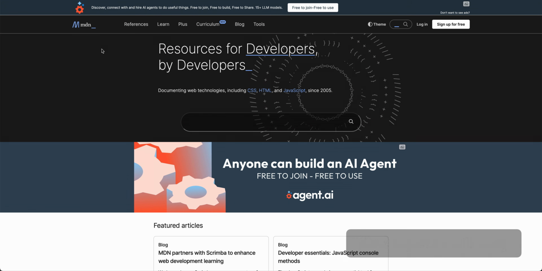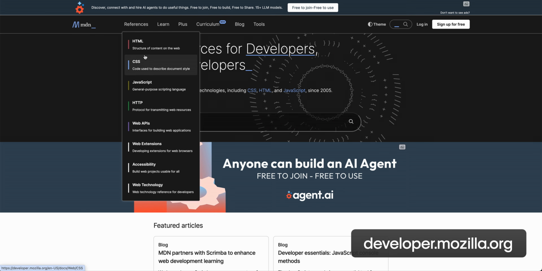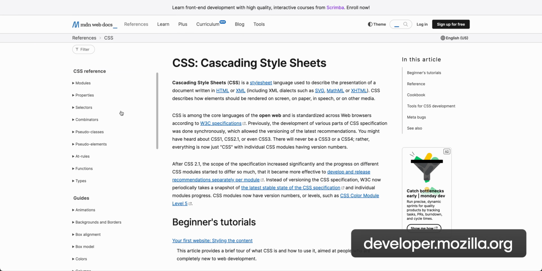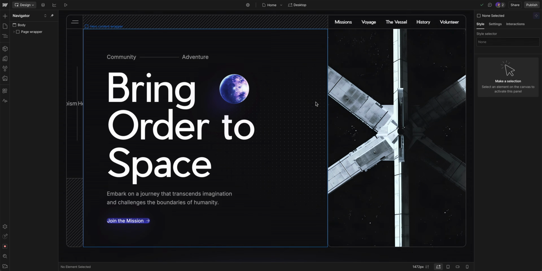And just a reminder, if you want to know a specific CSS property, it's helpful to go to MDN, Mozilla Developer Network, to learn more about that. But in this video, we have 3 examples that we're going to explore. And the first one is a lot of fun.